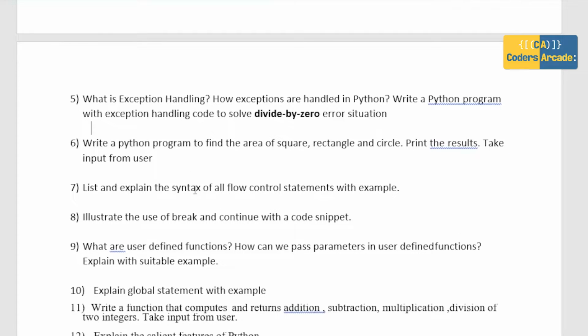And next, the sixth question is: write a Python program to find the area of a square, rectangle and circle and print the results. Take input from the user. First you have to take the input from the user, then write a Python program to find the area of the square, rectangle and circle.